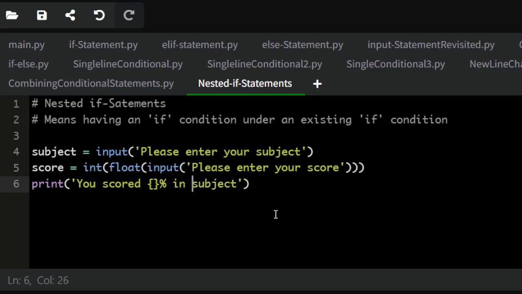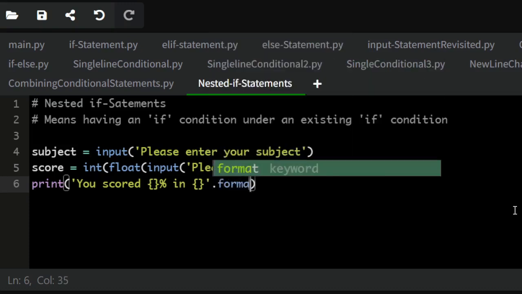So then here, subject is no longer a variable, but just put braces, and then remove this. So it says you scored whatever it is, anything you put there, percent in any subject, that is it. So after the string, immediately after the string, you put a dot, and then you write format, dot format.